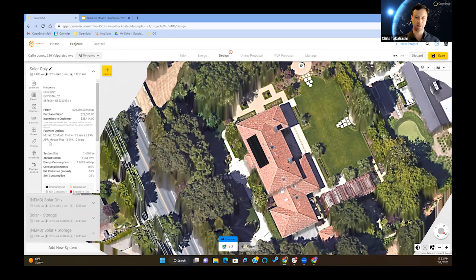I've built out my first design, all of the hardware, my pricing, my Mosaic payment options have been set. And then I'll navigate down to the Add New System button. I'll click this, and then I'll hover over Duplicate System. And then I'm given the option to duplicate the system with the NEM 3 utility rate. So super easy. You just build out your systems that you want to design, compare and contrast, duplicate with NEM 3.